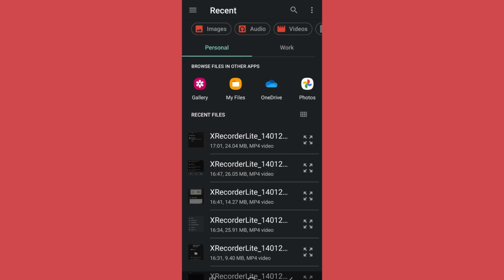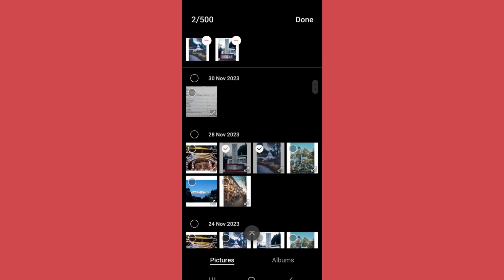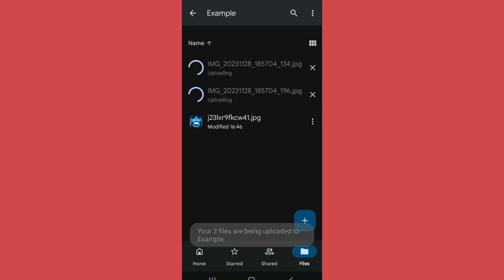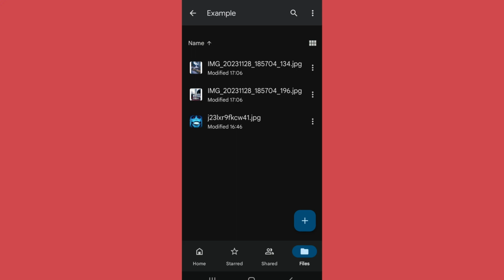You can go to gallery and then select it. After you have selected the photos, tap on done. Then it will start uploading the photos to that particular folder or Google Drive. After it completes loading, you will have successfully uploaded photos to a Google Drive.